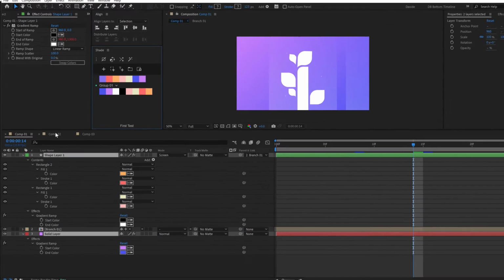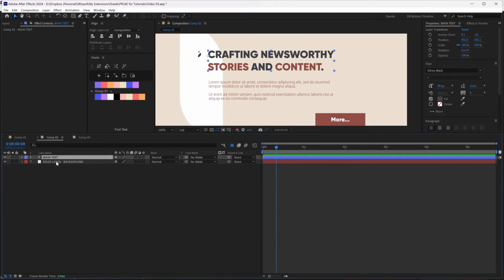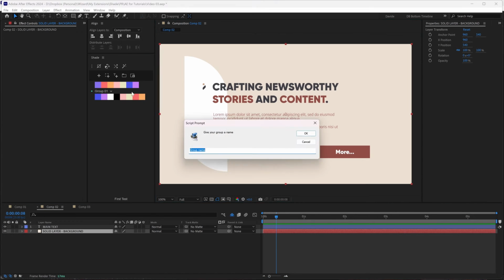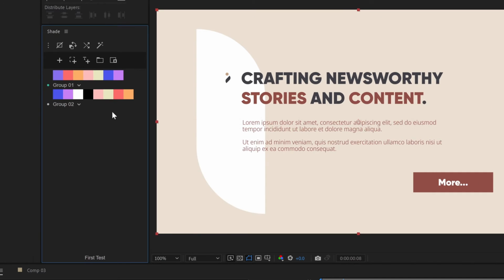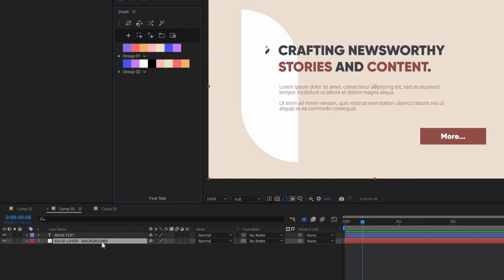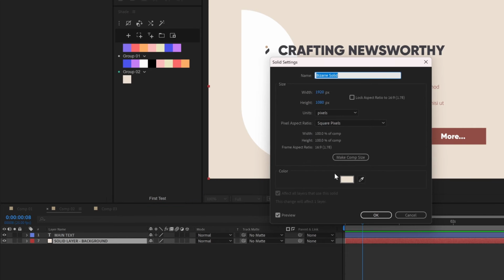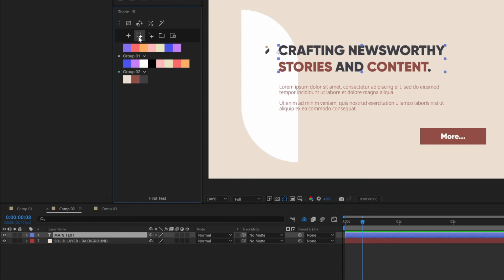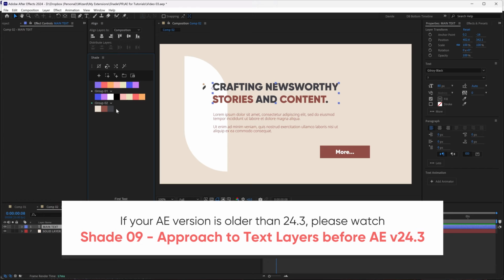The same way you can import colors from text layers and solid layers. Let's create another group first so you can clearly see what happens, and let's make it our target group. Okay, here is the solid layer. As you can see, Shade imported its color, this one. And here is the text layer. If your After Effects version is older than 24.3, please watch video number 9 about text layers.